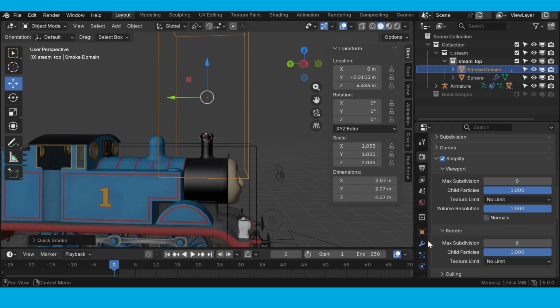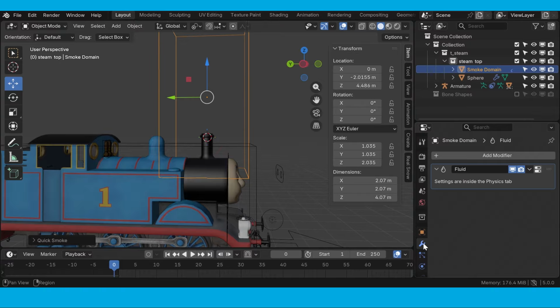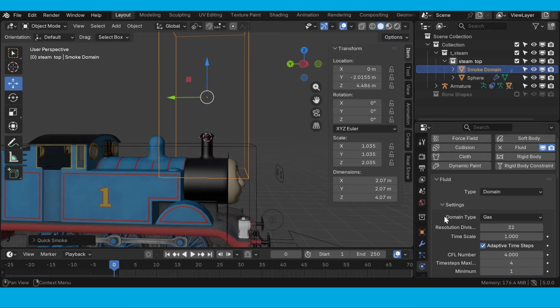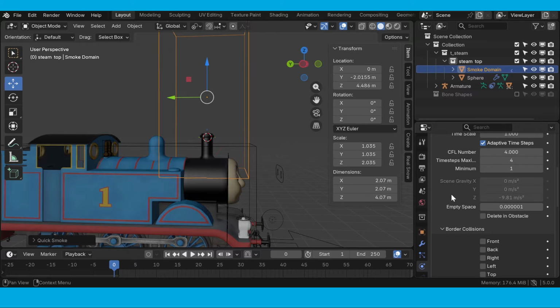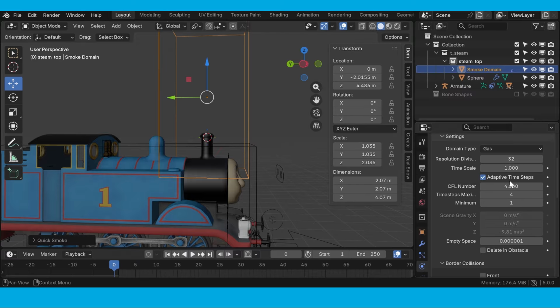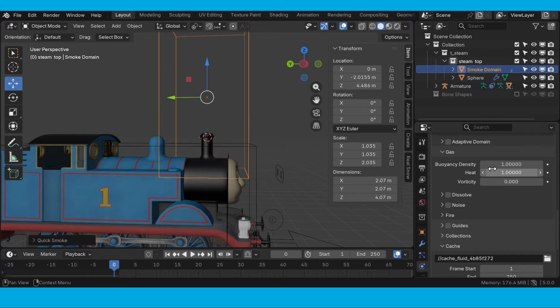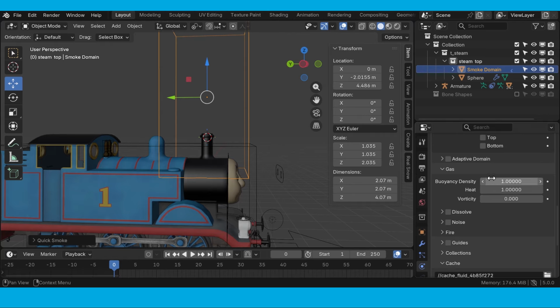Then Object, Quick Effects, and Smoke. This will give you the smoke domain. And go to your Physics tab, and here's all the controls of the flow simulation.